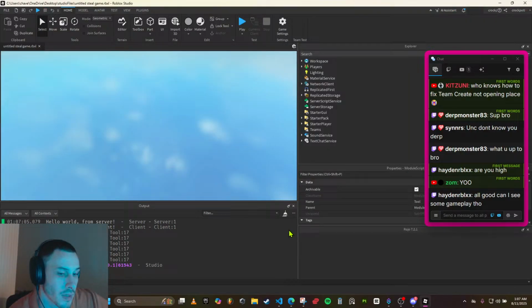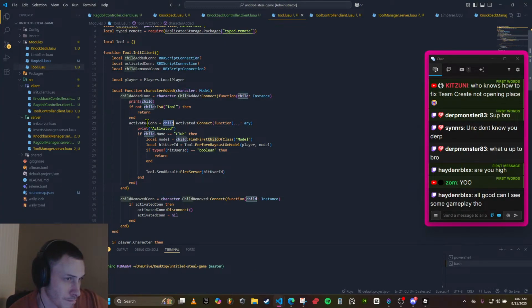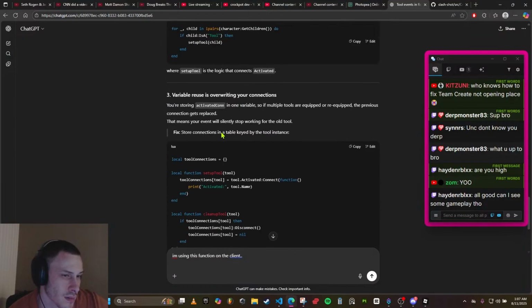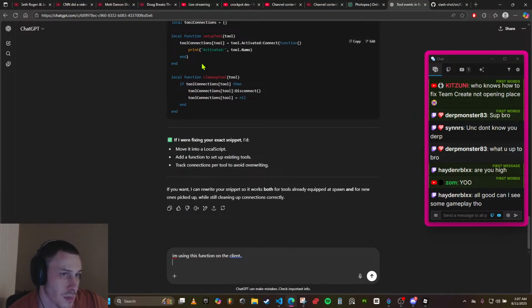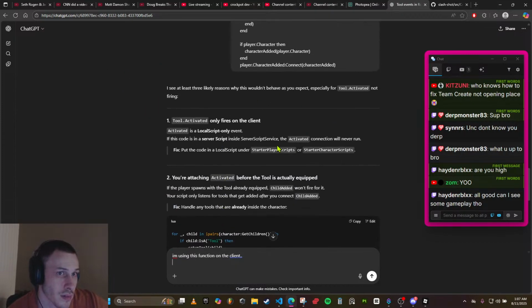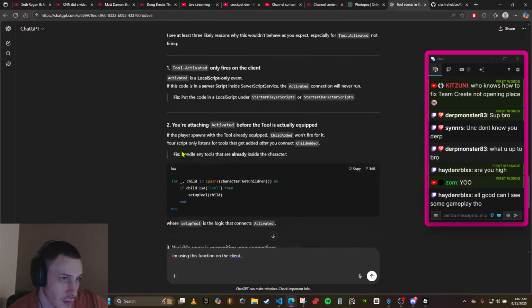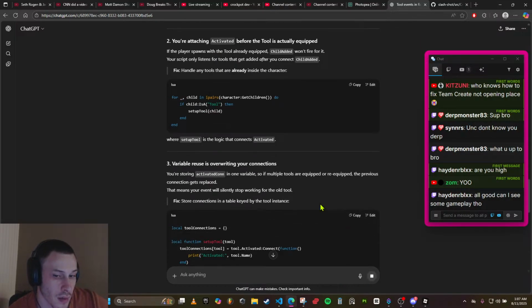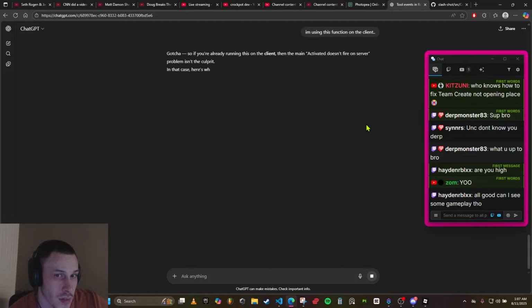But hold on, the activated isn't working. This is working now, okay. The activated isn't working. What was ChatGPT talking about? It said something. What is all this weird pixelation with my screen? Alright, so what about activated? Okay, I'm just gonna say this. I don't know what it's talking about.